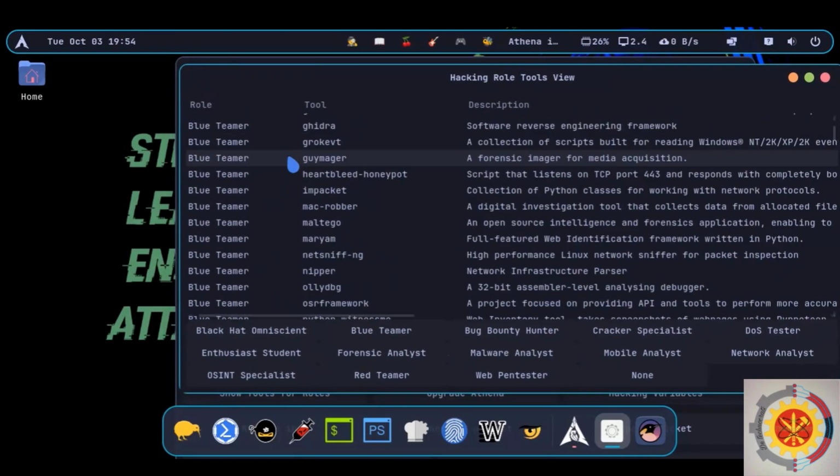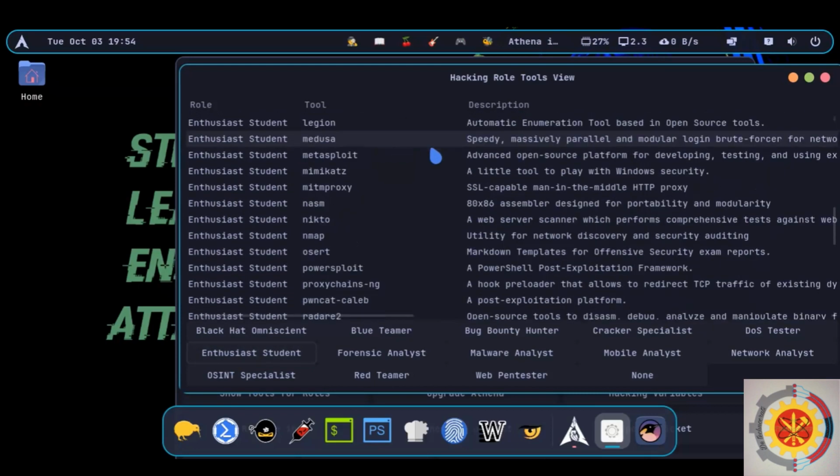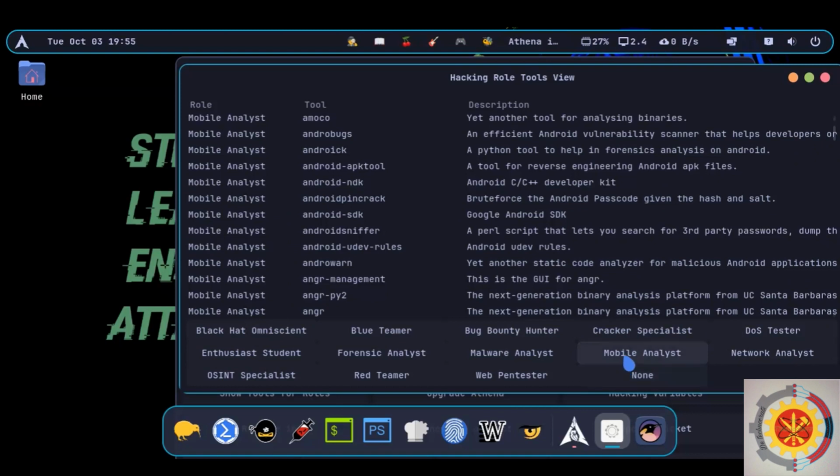Here come tools for blue teamer. As I switch to enthusiast student, now it's showing tools for enthusiast student. These are actually beginner level tools like Nikto and Nmap. These all are beginner tools, so it's showing for students. As I switch to mobile analyst role, it's now showing mobile analyst tools, and the list goes on. Here comes pen tester. Here come network analyst, mobile analyst, malware analyst, and so on.